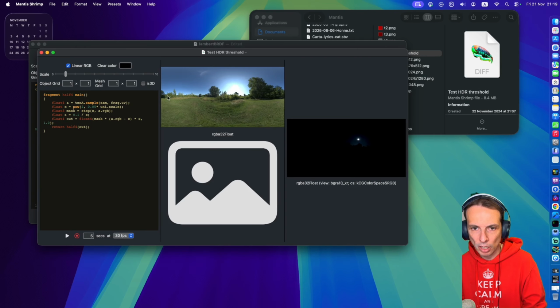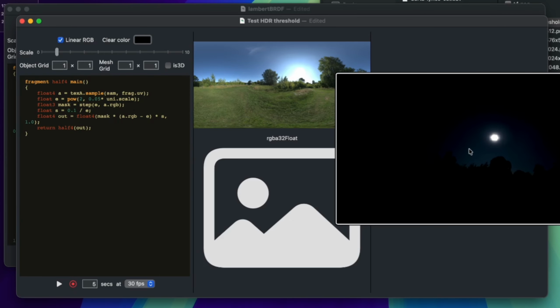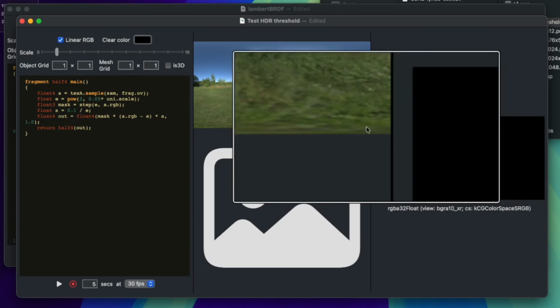So this is an HDR image. You can see that here in sRGB it looks like it's all white, but actually it's not. You can see, and I have a threshold here. There's the color of the sun there.